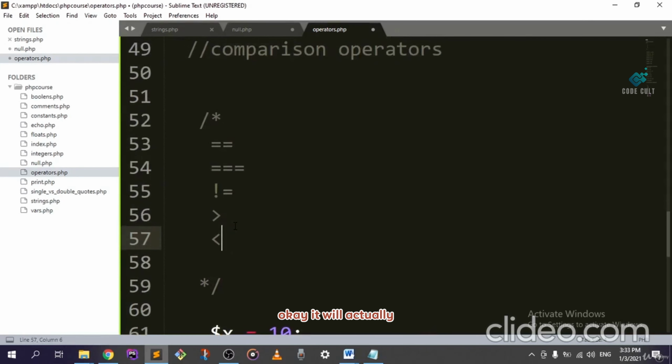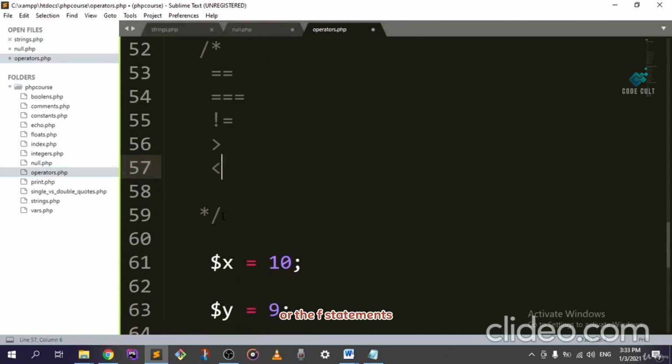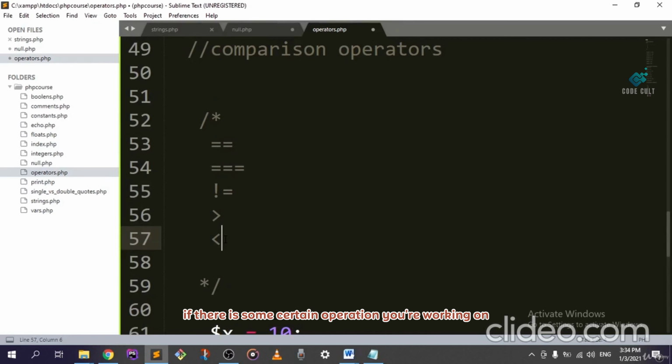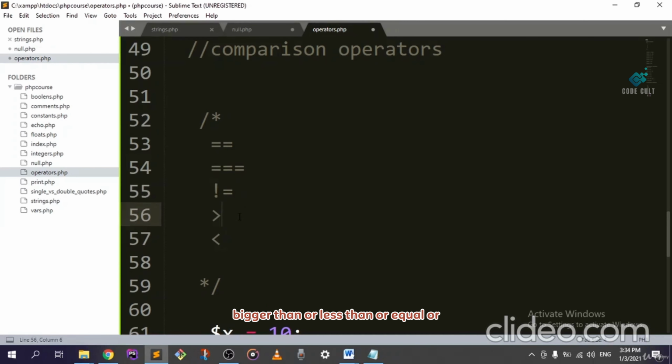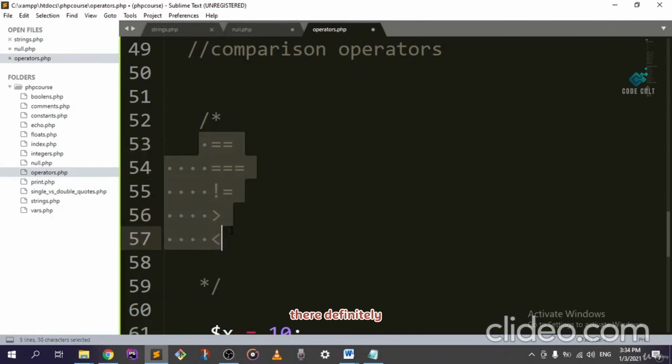You will actually most of the time, I would say 99% of the time, use them in the control structure or the if statements, just to verify if there is some certain operation you're working on, and you want to verify something is bigger than or less than or equal or something like that. You will use them there, definitely.